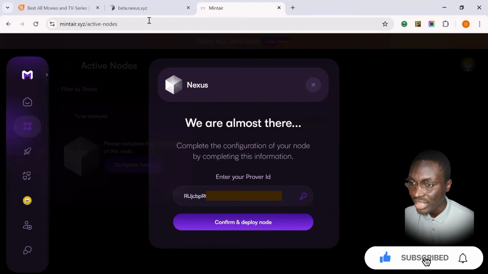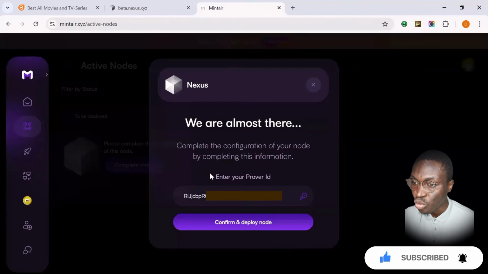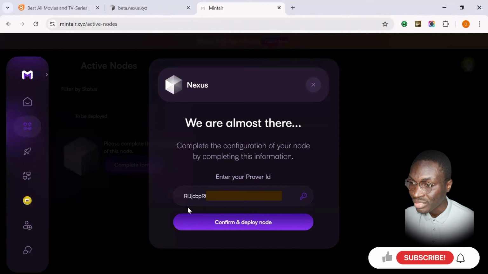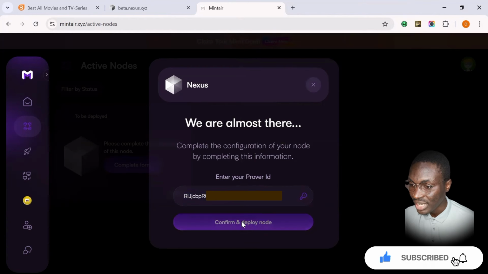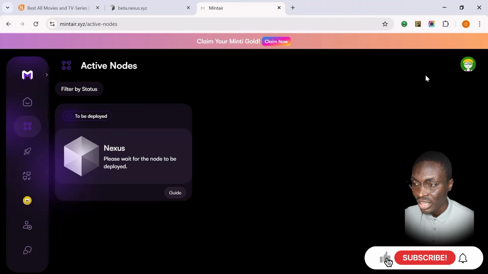From your beta.nexus, you might see just 6 characters or just a few characters. Meanwhile, once you click on copy and you paste it on your MintAir, you notice that the string is actually very long. Also, save this number somewhere else. Okay. So once I've pasted it, I will click on deploy. Make sure that you save your prover ID somewhere else. Treat it the way you treat your private key.